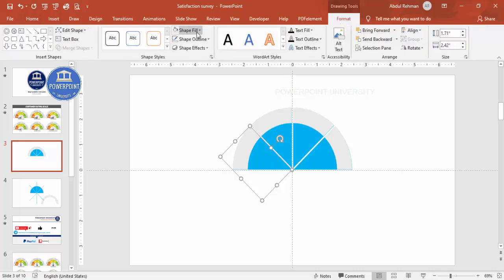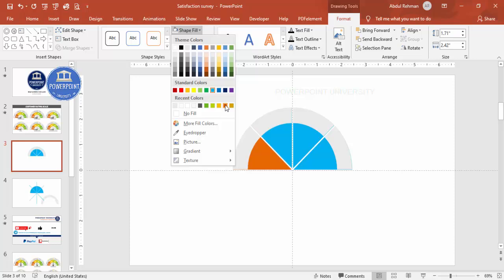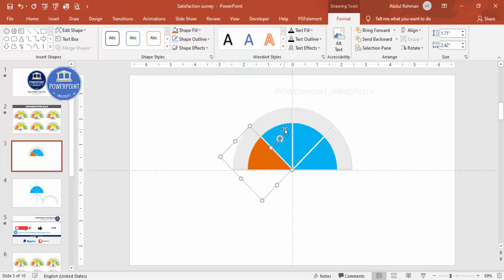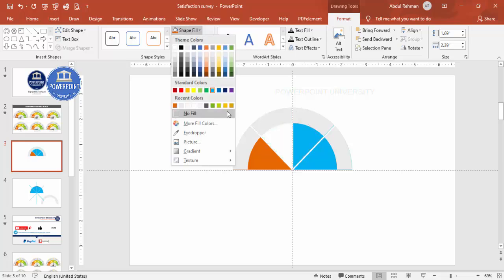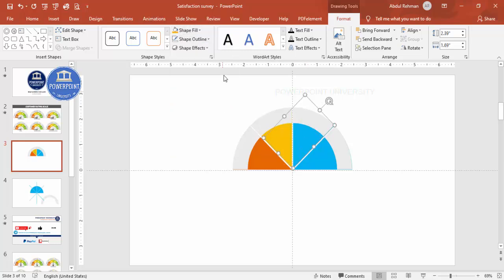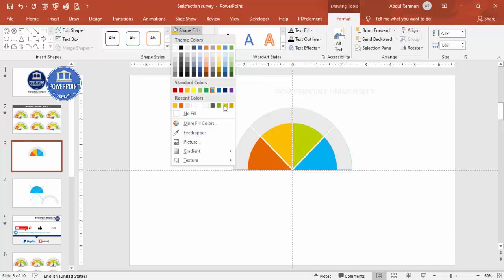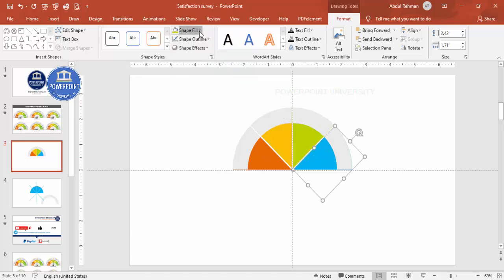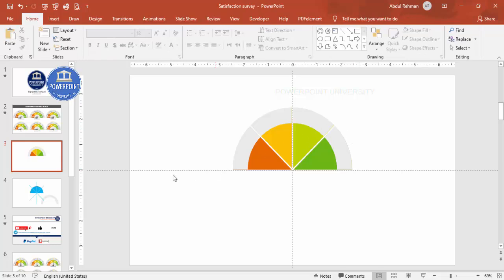Now I'm going to give some different color combinations here. You can go to format, shape fill. You can see here different color combinations you can choose, because this is, for example, always starting from how is the customer satisfaction, it will say bad, good, excellent, like that. So here I'm going to start with this color, and then this one I'm going to start with orange, then here it comes with the light green, and then the dark green here. All right, so this is the color combination I have chosen.